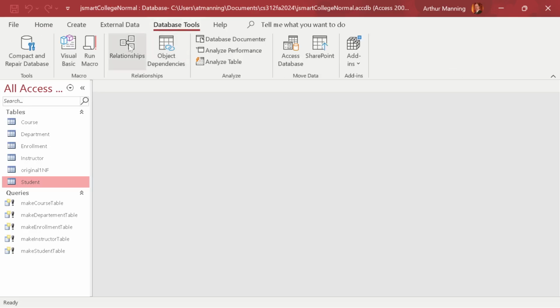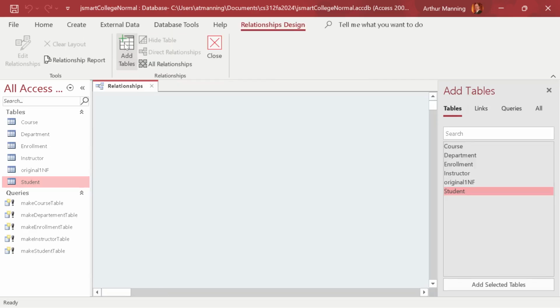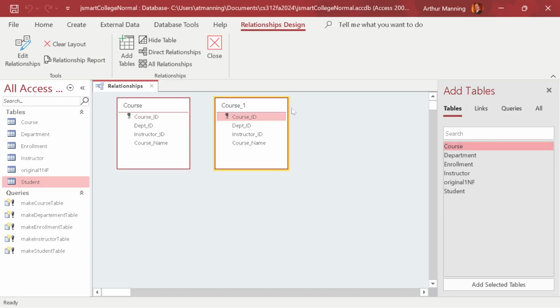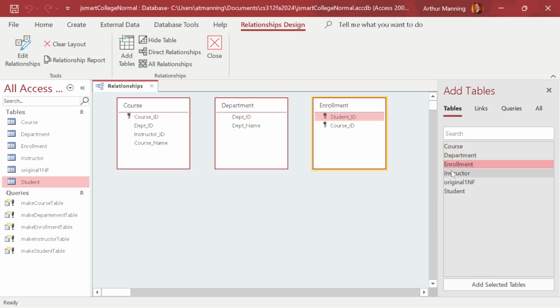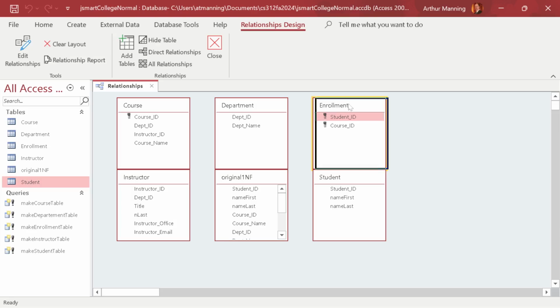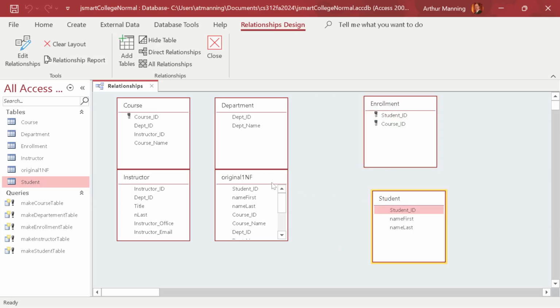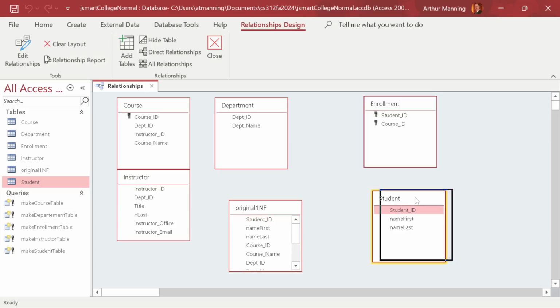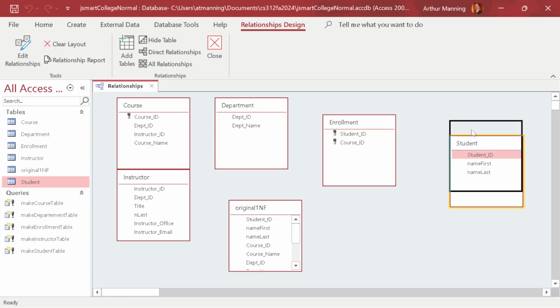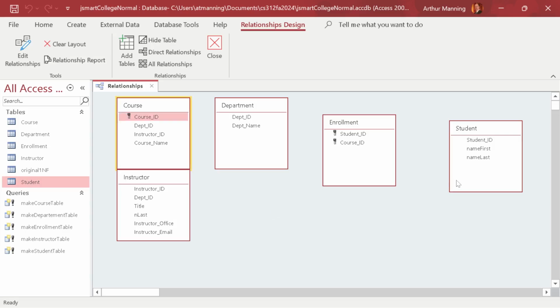Database tools, relationships. Show all our tables. Can I double click on each table? Oh, and I can actually accidentally show a table twice. Sometimes that has to happen if I get really complex relationships. Now let's just arrange these nicely and see our relationships between our tables. So a student has a student ID, and we refer to them in the enrollment table. I don't need the original 1 and F in there, but I have that selected.